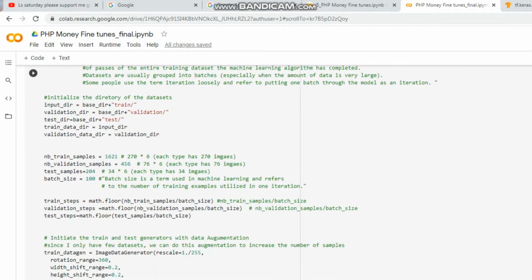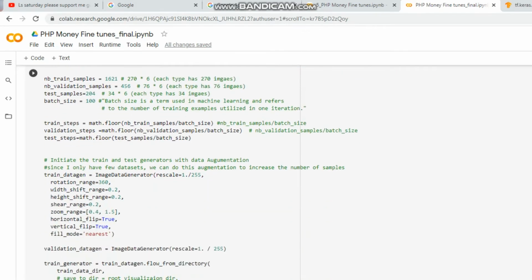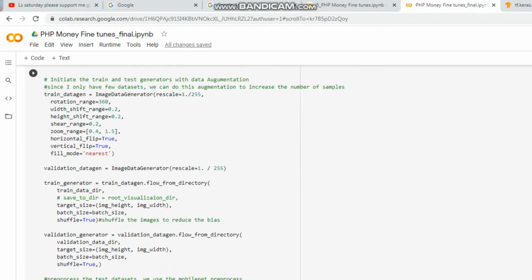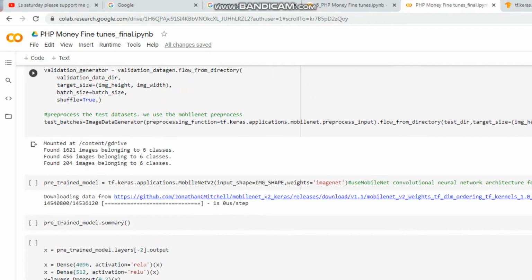Epoch indicates the number of passes of the entire training dataset the machine learning has completed. Augmentation is very useful when you have limited datasets. This will rotate, shift, zoom, and flip your images. You can play with those parameters later on.